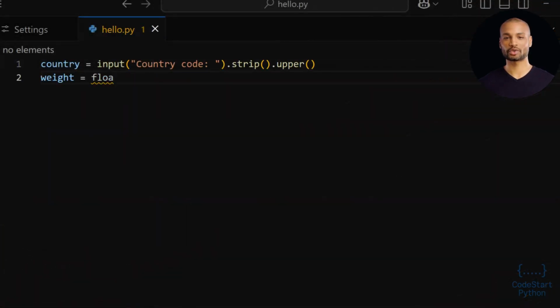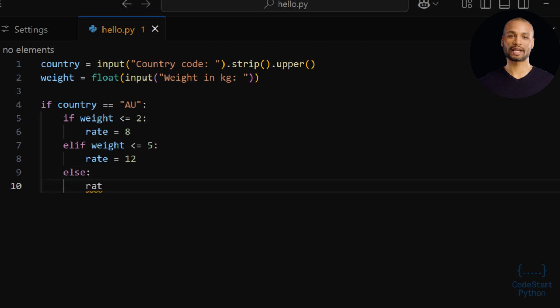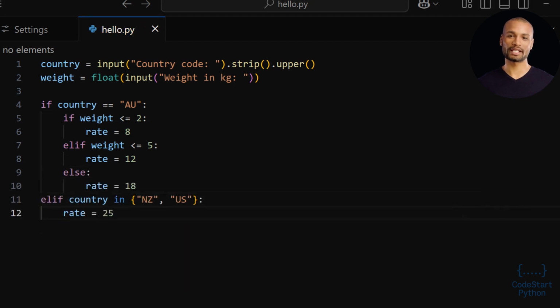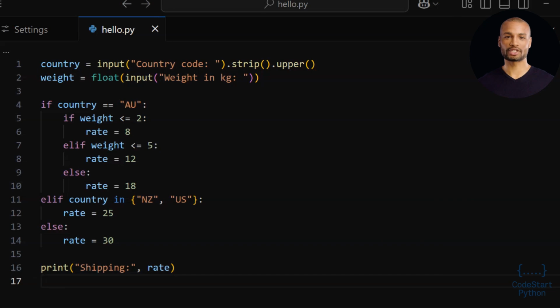Branching also shines when rules vary by region or weight. Here we take a country code and a parcel weight, and we apply different prices. We normalize the country to uppercase to make the comparison stable, and then we use nested branches to compute the rate. After that, we print a friendly message to the customer. Try this with different inputs so you can see each branch in action and notice how a single default else keeps the rules easy to reason about.